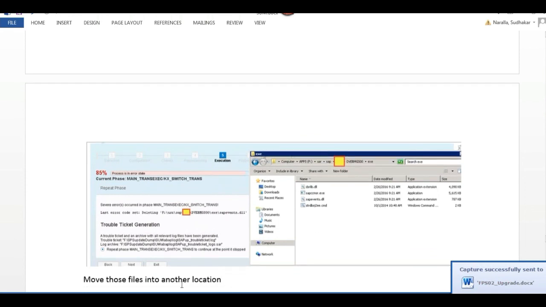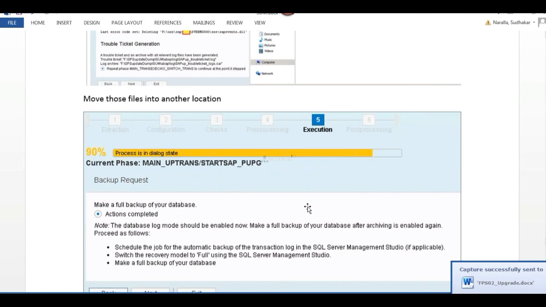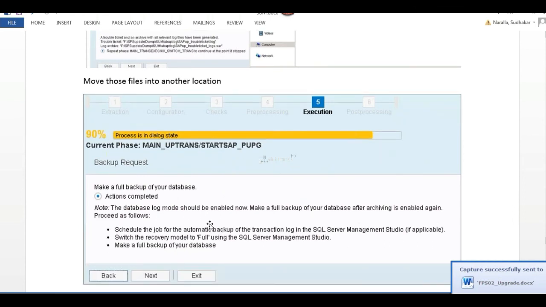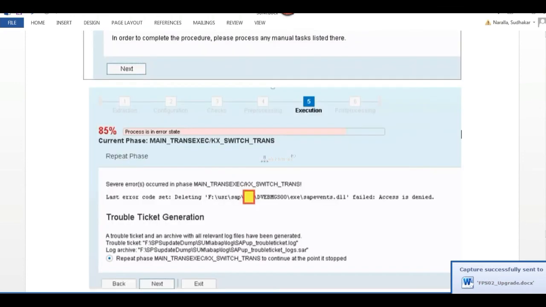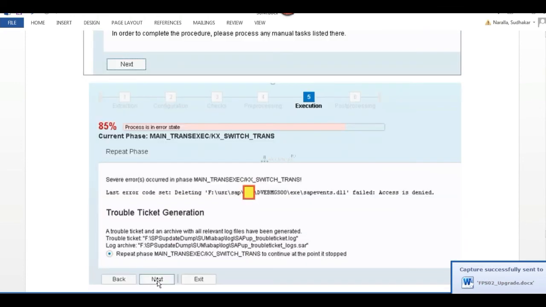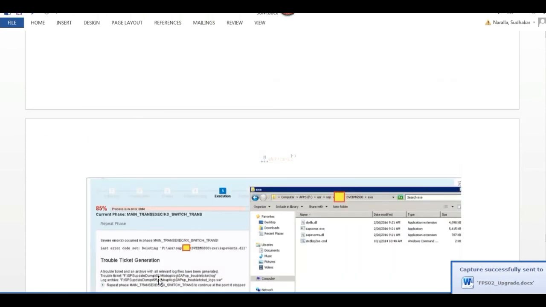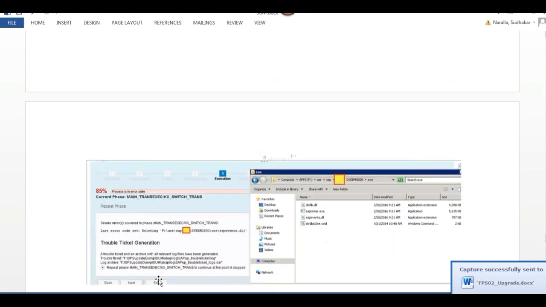So what we have done is move those files into another location. I have cut here and pasted into a different location, and after that I have clicked next here. This option only we have got, right? So here we need to click on next. If you click on next, what happens? It repeats the phase where I have stopped. In which phase I have stopped, that phase will be started.